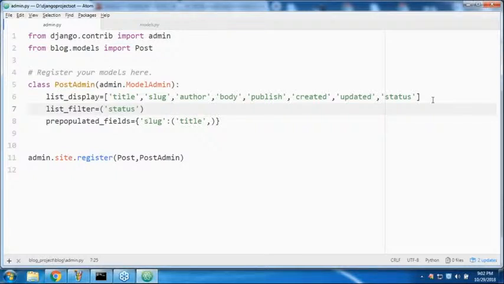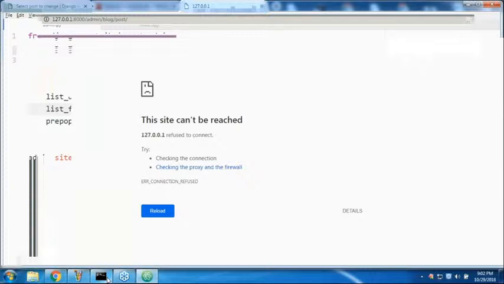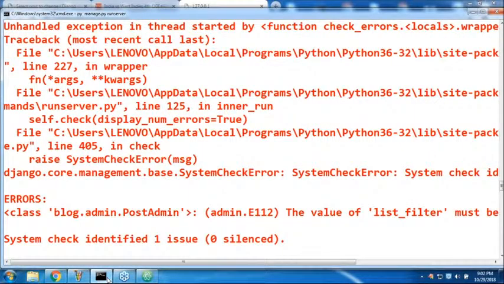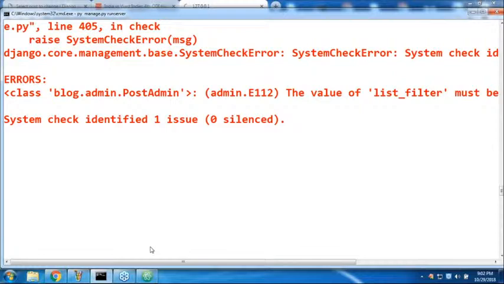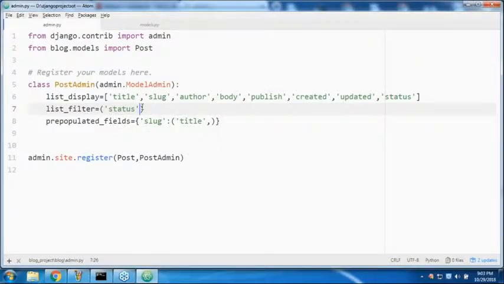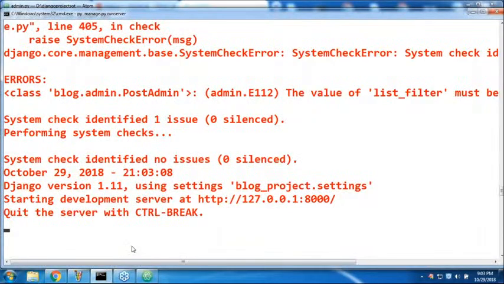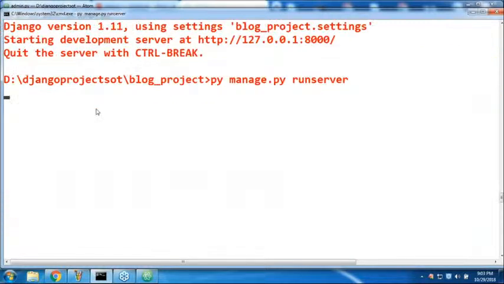Now let me open here. Just observe that. The value of list filter must be correct. Here it is expecting a tuple. That's why the comma is required. A tuple with a single-valued element compulsorily should end with a comma. Okay, the comma must be required. Let me start the server.